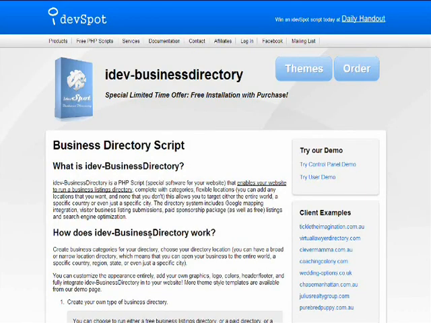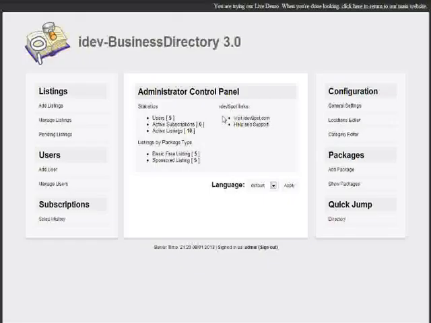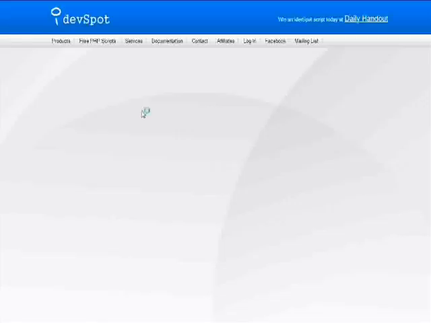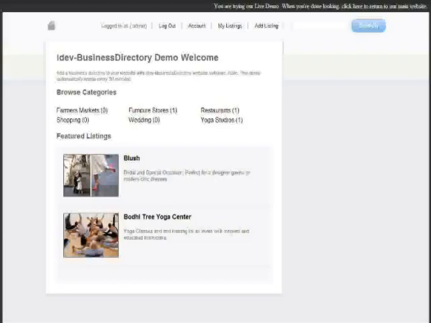And that about concludes our overview of iDev Business Directory 3. Now, from our iDev Business Directory main page, I would like to invite you to preview and try a fully functional live demo of iDev Business Directory 3. You can do so from this menu where it says Try Our Demo. Try the Control Panel to view the administrator interface, and try the User Demo to view the directory itself.